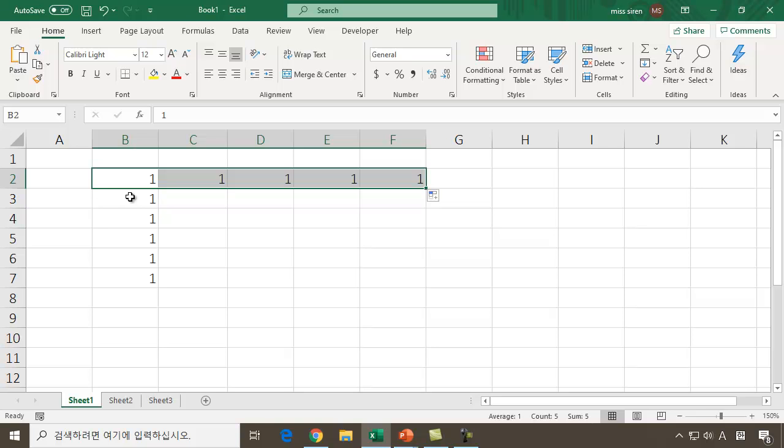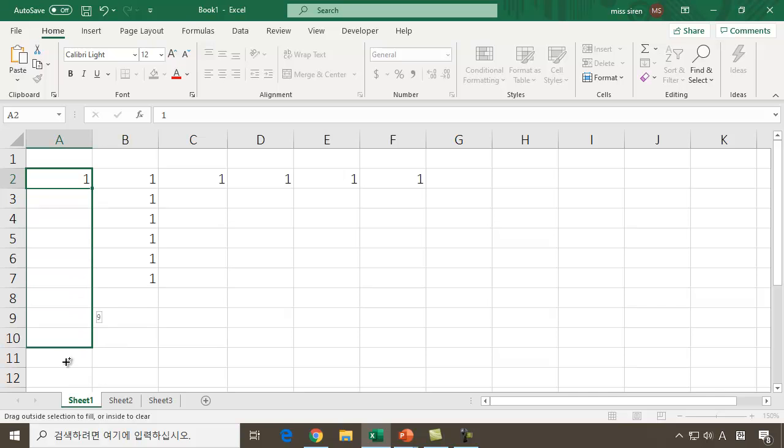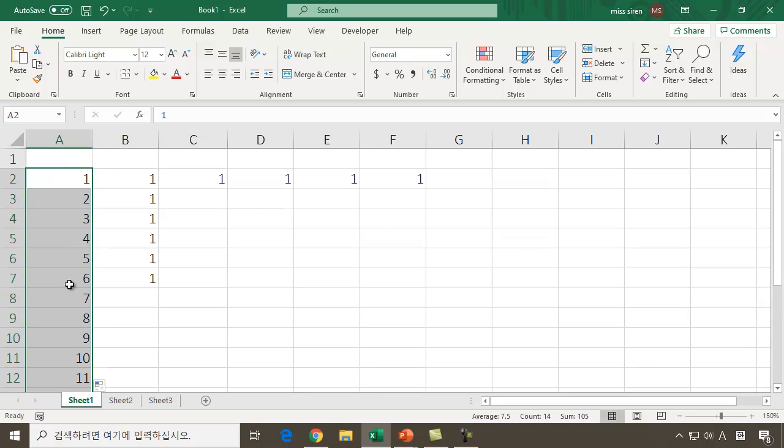Next, put your mouse on A2 cell, input number 1, and while you press Ctrl, drag the fill handle until A15 cell. Oh, see? These cells are automatically filled with sequence numbers. If you want to input from 1 to 200 as a sequence number, this will be very useful, isn't it?